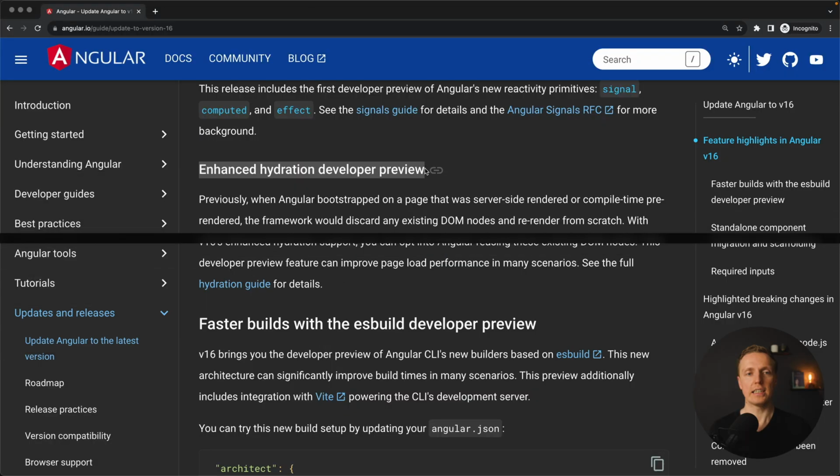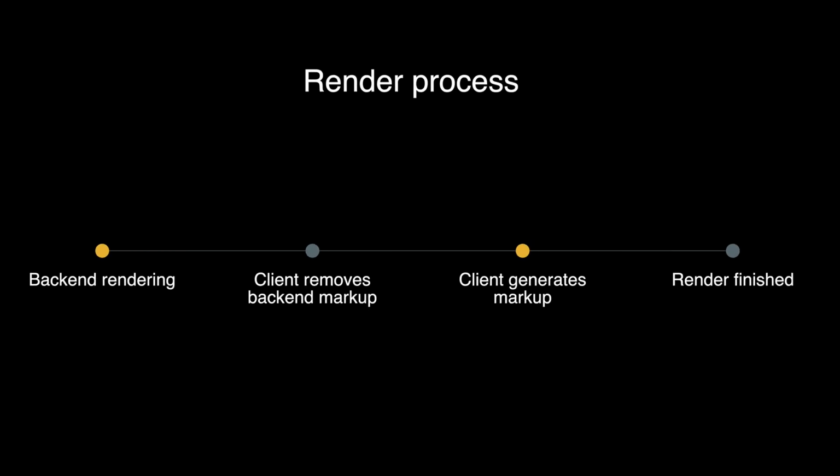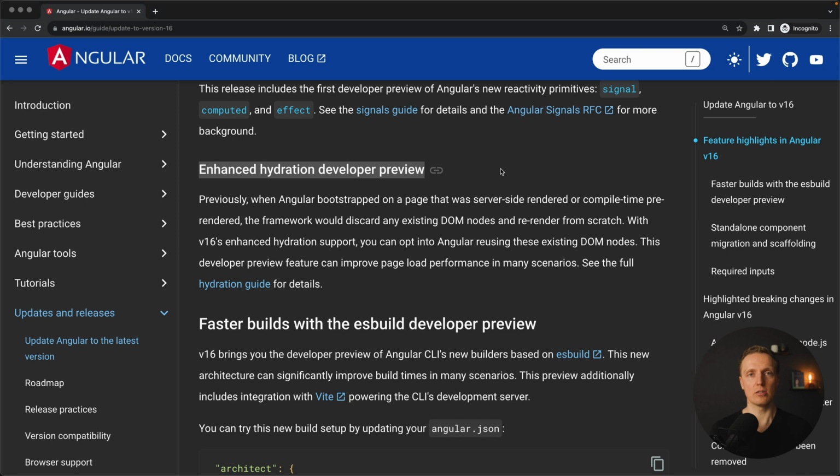The next important feature is enhanced hydration, in developer preview. What does it mean? If we are rendering our Angular application on the server, we have a single render of markup on the server, and then the whole client application completely removed that markup and built it again. It is not like this anymore. Now Angular uses the markup which was built on the server to render client markup and change it later. Essentially, we don't need to do anything, we don't need to update our projects. If you are using Angular with server-side rendering, it will just be updated and it will work like this out of the box.